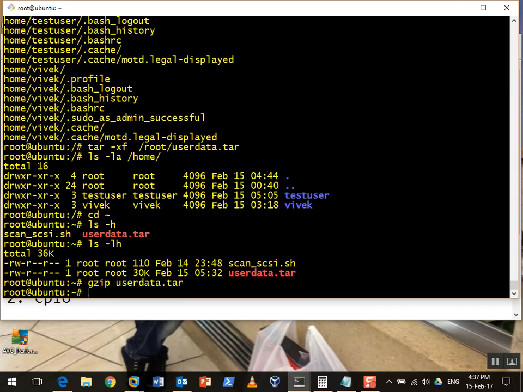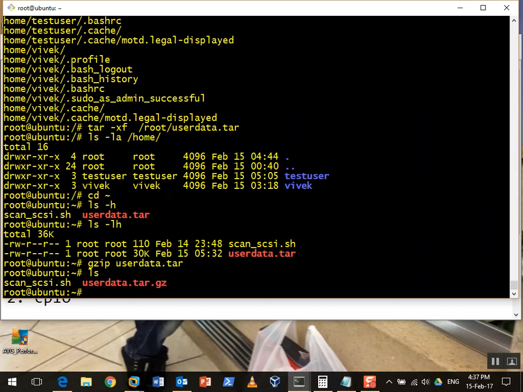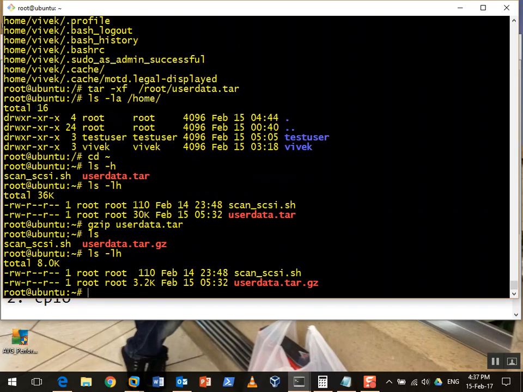Done. Do ls once again. Now you don't have a tar file, you have a user data.tar.gz. And if you check the capacity of this, how much compression has it done? 90% data compression has happened.